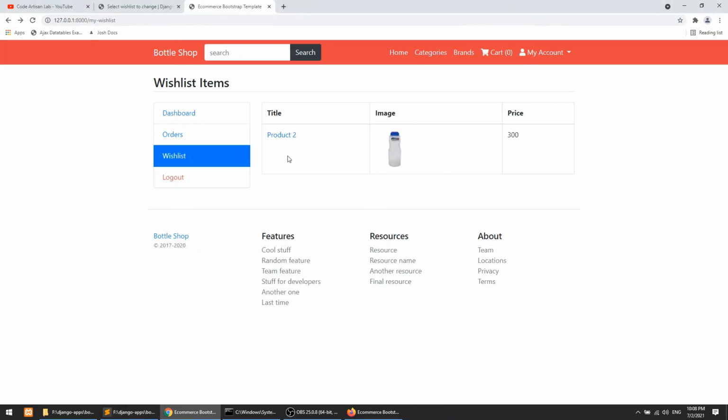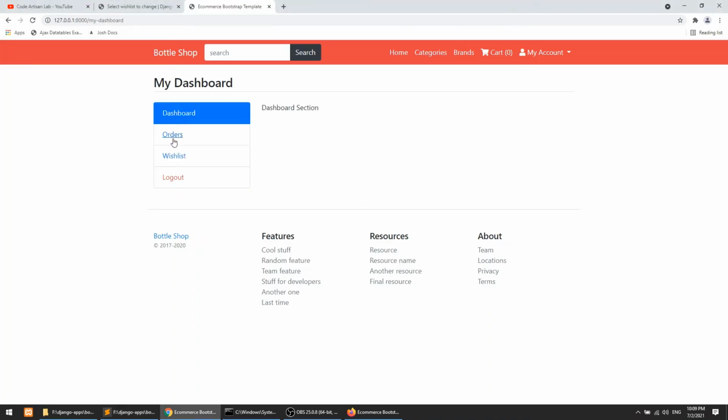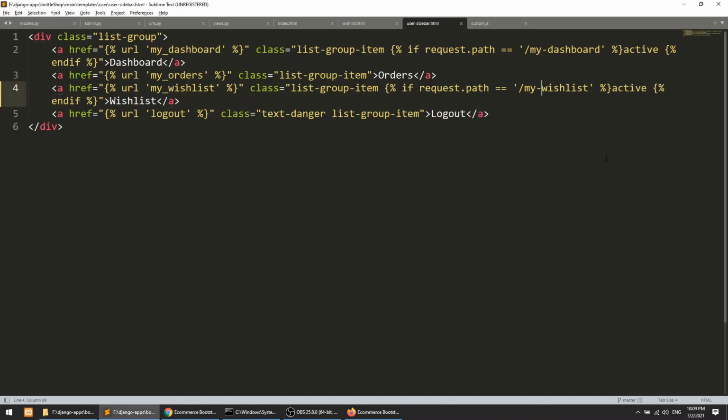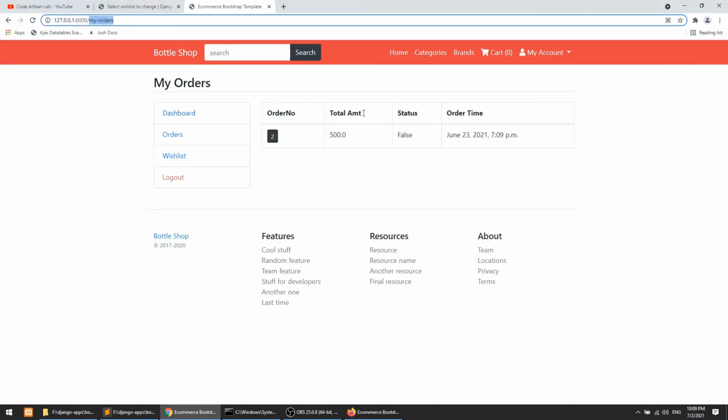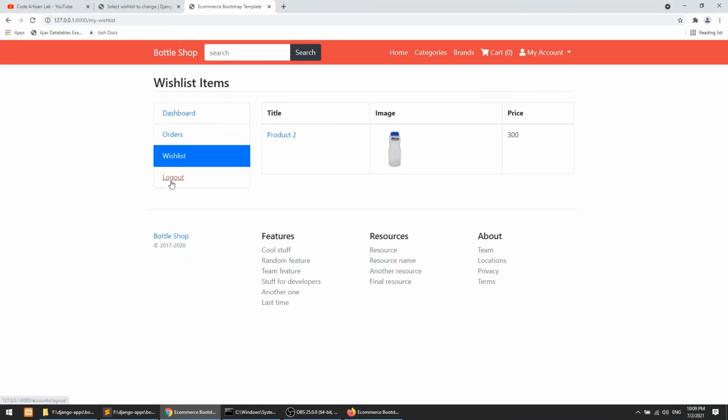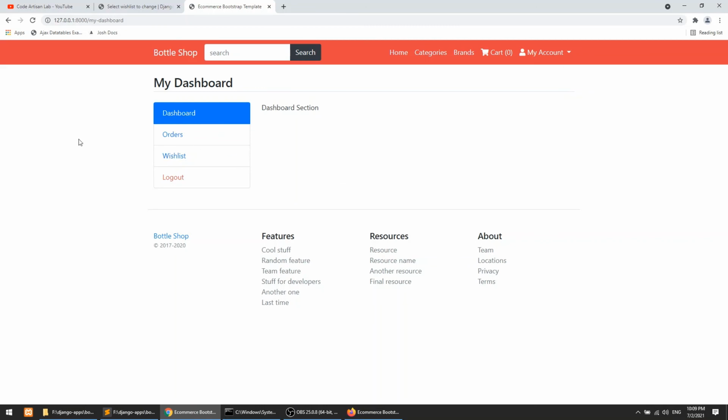Okay, so this is the wish list, this is the dashboard, this is the orders. In orders we didn't add the things, so we will add it here. And in the orders we have my orders, and with the hyphen, so we will add hyphen. So my orders wish list, and when we click on this, we don't need to highlight this, because you will redirect on the login page. Okay, so for the time, I just want to show you how we can create the wishlist functionality, and we have also created the wish list in the user dashboard.